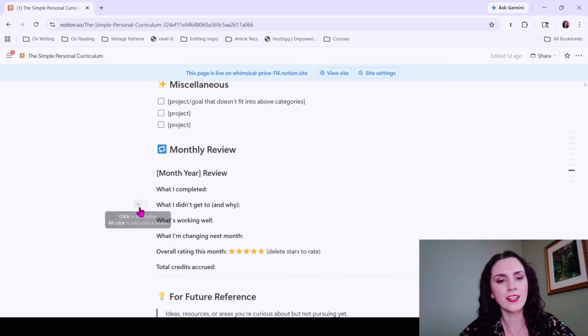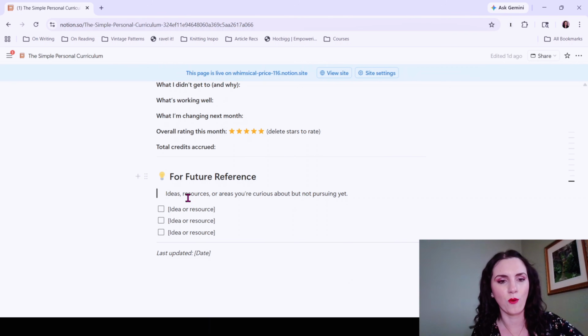And the last major section is the monthly review, just a low pressure place to take some notes on what you finished, what you didn't do, what's going well, what might need a little bit of work, and how many credits you accrued. And we'll finish off with this for future reference section where you can just jot down some quick ideas, notes, or resources for things you don't want to forget. Say the next book you want to read, or a topic you heard about, a writer you heard about, stuff like that.